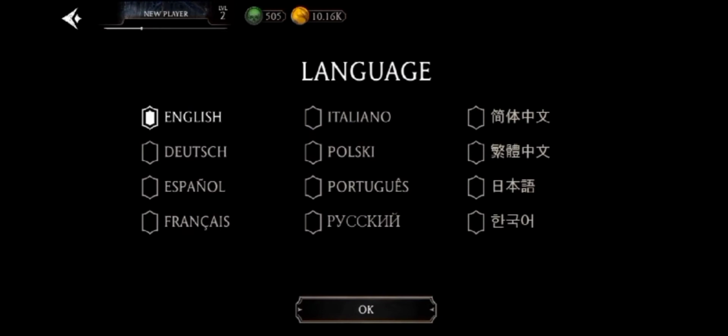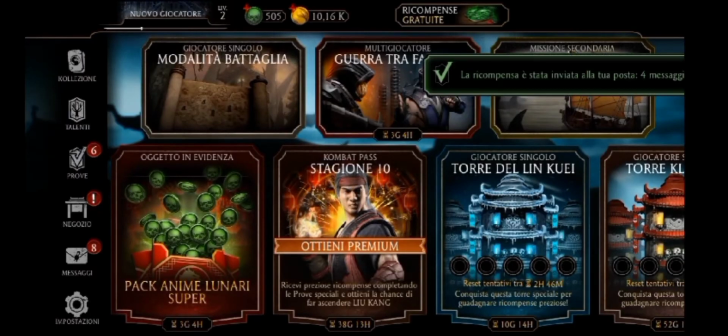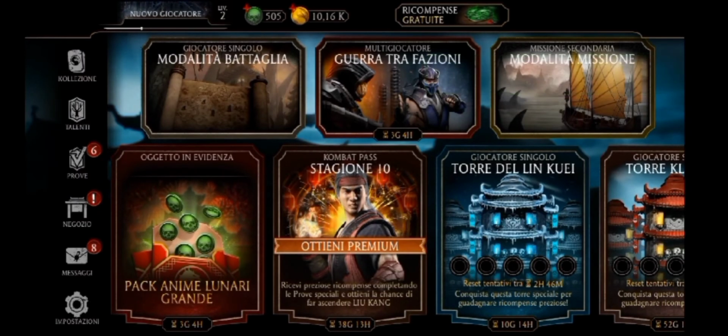Over here you will see various language options, from which you have to choose any of them which you are comfortable with. After clicking on the language you want to choose, you have to click on OK. And within a few seconds your language will be changed.